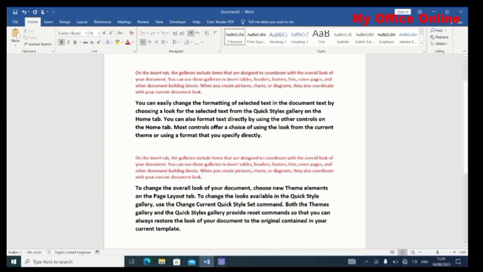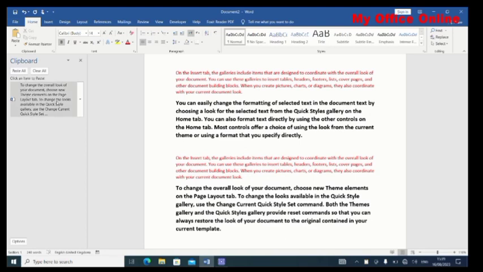So using the clipboard is pretty easy, right? You can also check what you have on your clipboard by clicking on this arrow here, and then you will see these are the things you have copied, and you can also clear it so that it is no more there.